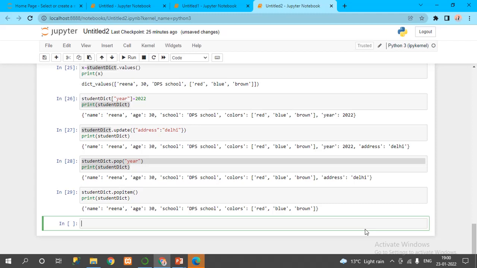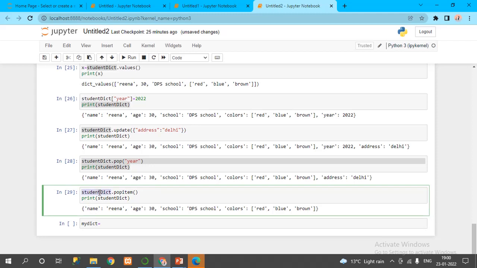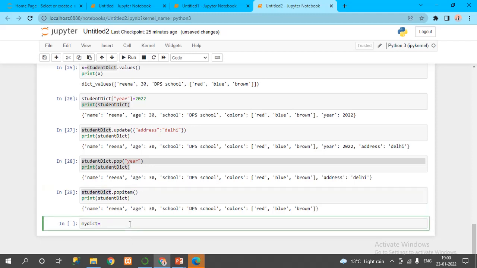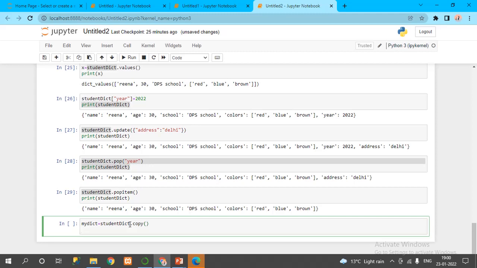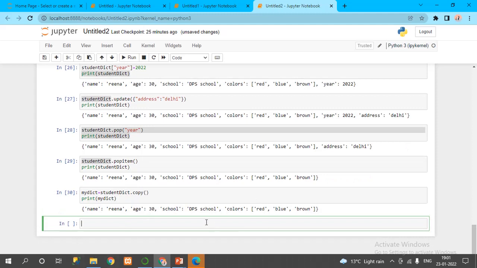Then a dictionary can be copied to another dictionary. Like for example, I want to create another new dictionary wherein I want to just copy this existing dictionary. This way we can create a copy of an existing dictionary.